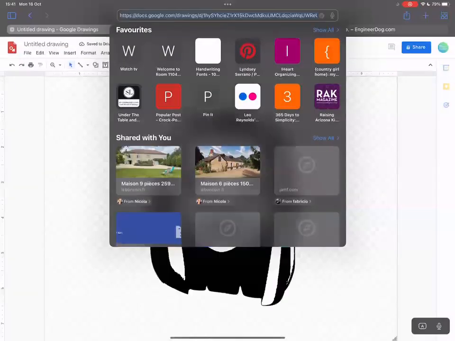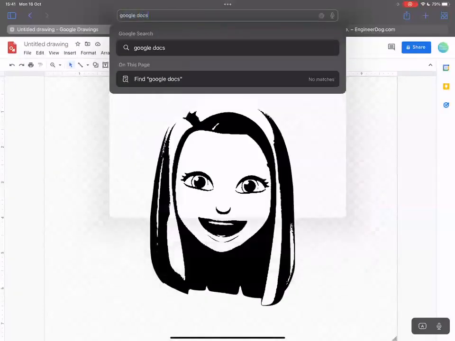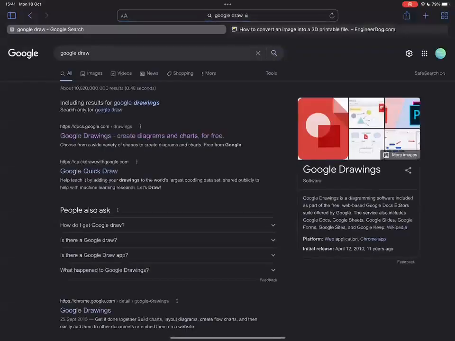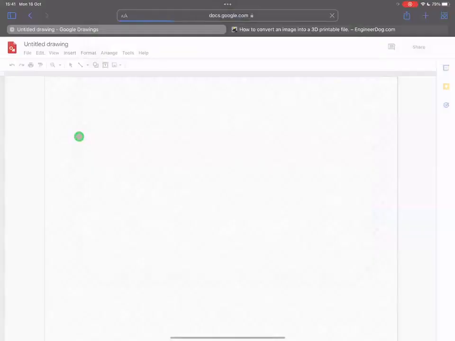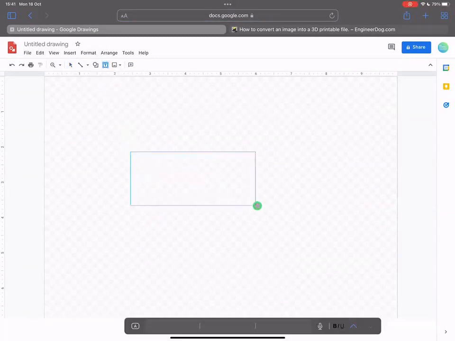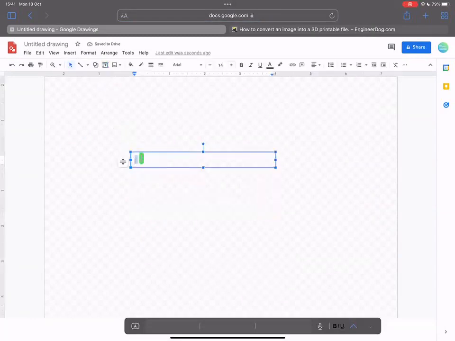I'm going to go to Google Draw. And your first option there, Google Drawings. And what I have right here is automatically just a transparent workspace. But what I want to do is bring in a text box.